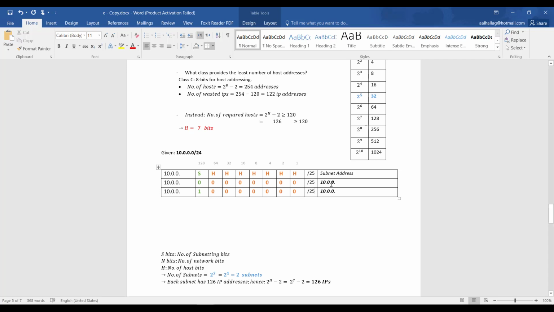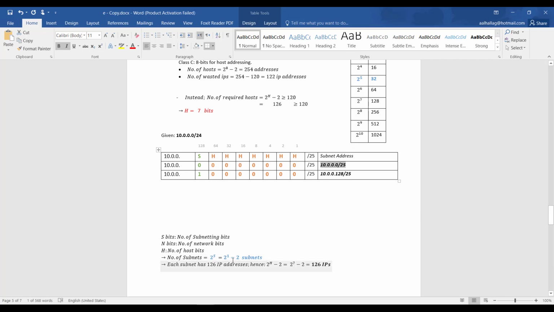Now let us finally evaluate the 2 subnets' IP addresses. The first subnet IP address will have the last octet of only 0, so it's going to be eventually 0 with the prefix that we have just calculated, and the second one will have a 1 under the 128, so the last octet will have 128 there with the prefix. So these are my 2 subnets. As I told you, we have two subnets.